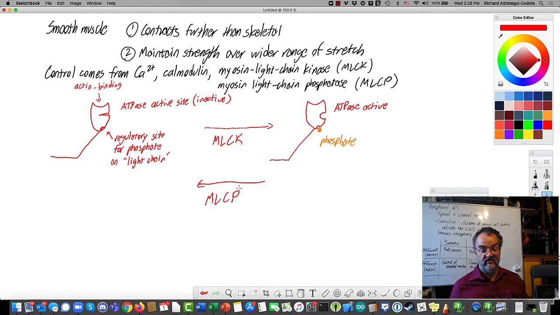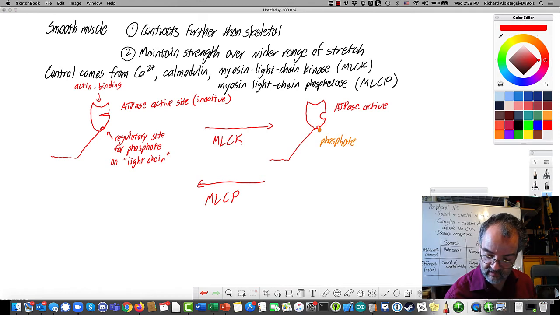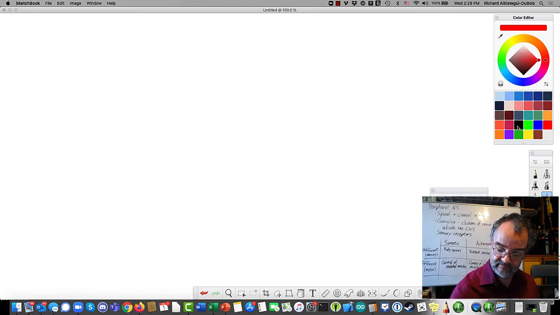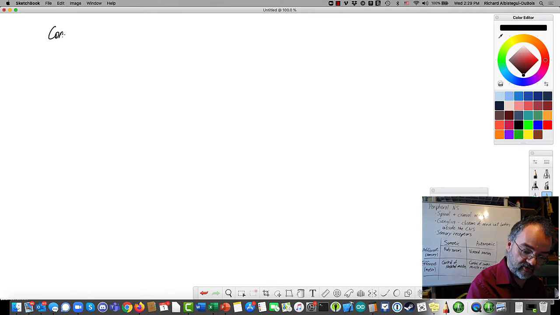So then the next question is, how do I know which enzyme is working? Is it the kinase that's working or the phosphatase? Which one should I be looking at? And the answer is both. So let me add another thing here. So now we're going to talk about control of contraction.